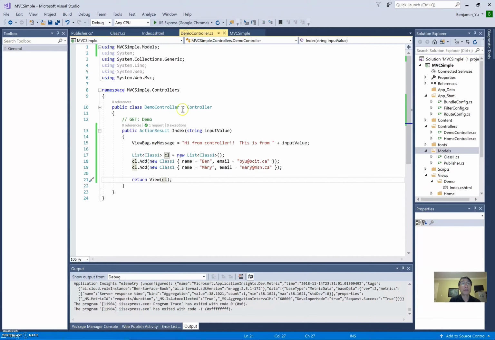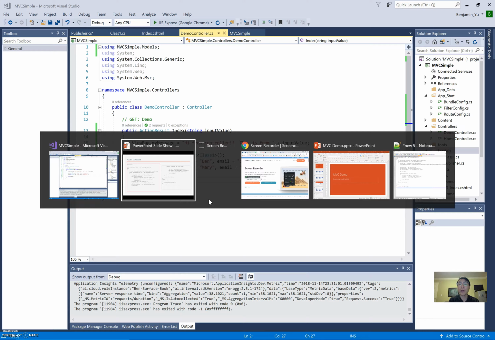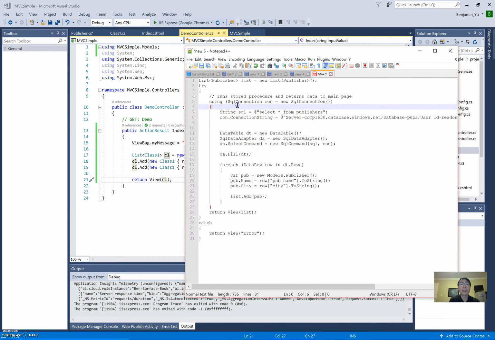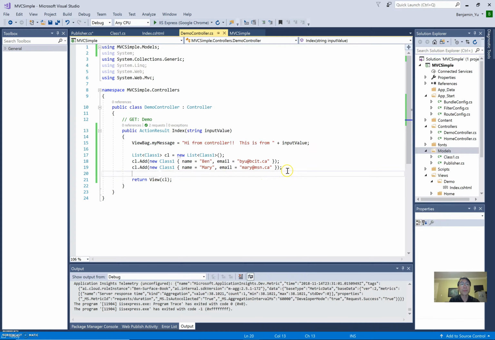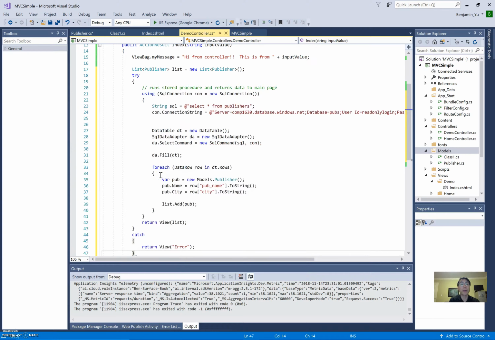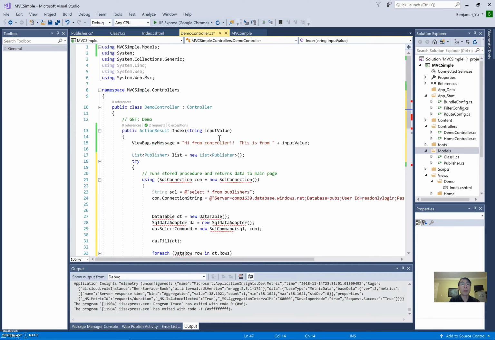Now in my controller, I have a bunch of code that's already set up, and you can find this in my GitHub that I'm going to post later on. So I'm just going to copy this set of code into here. I'm not going to use my Class1 anymore. I'm going to use my Publisher. It's still coming from the models in my application.